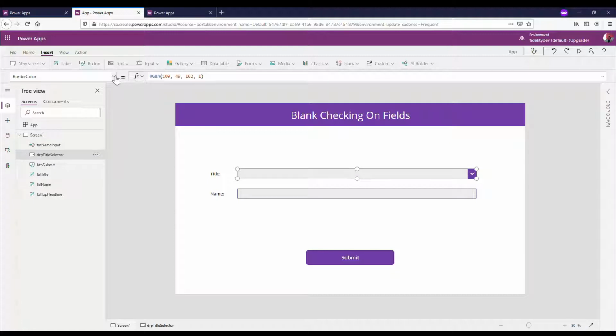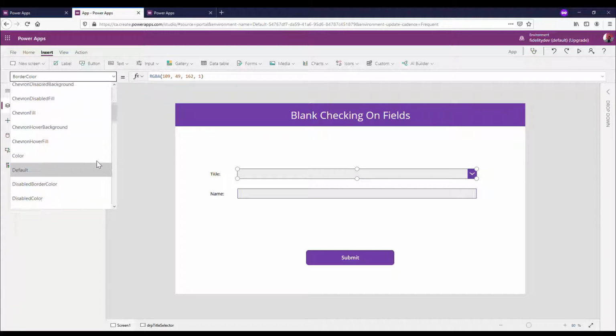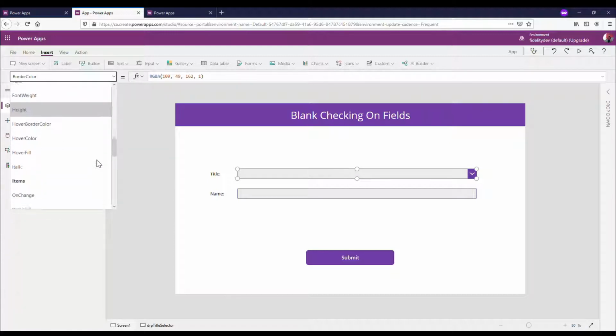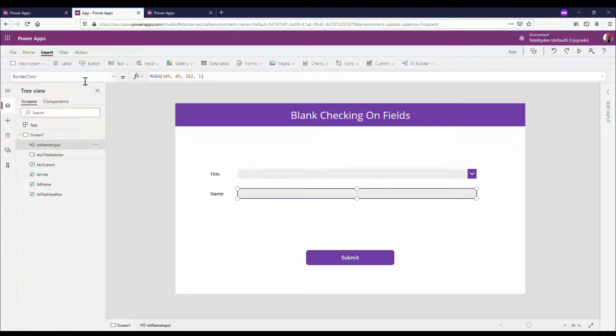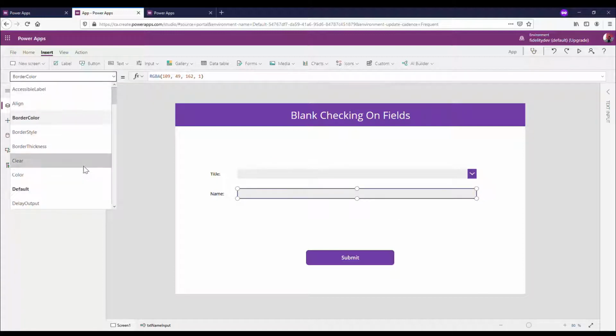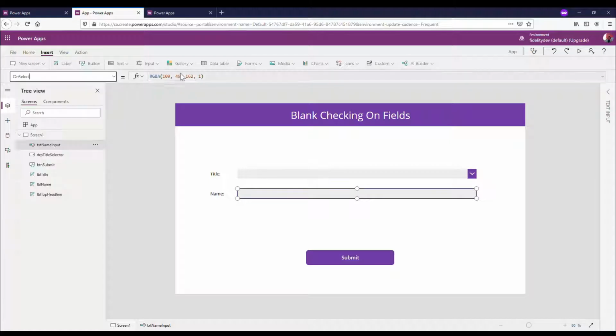So on my title field, let's see what's in on the items. And I've got Mr., Mrs., and Miss. Yeah, three options there. And on my name, there's nothing really going on here. The name is a text input field, and there's just nothing going on it.